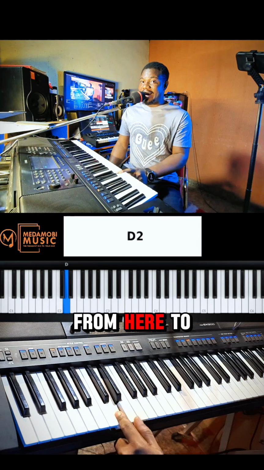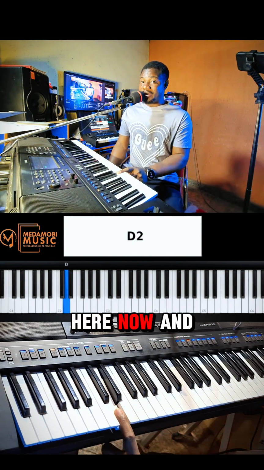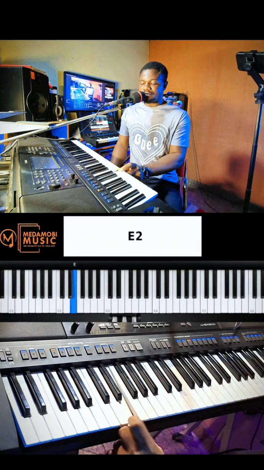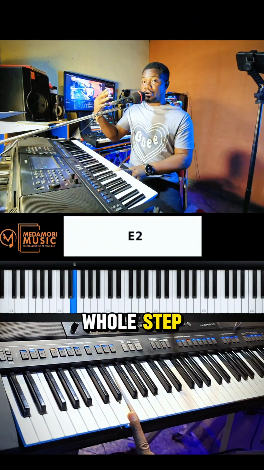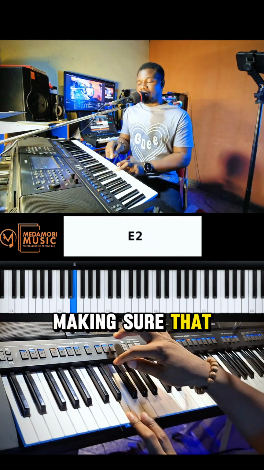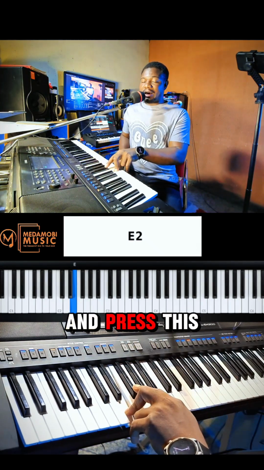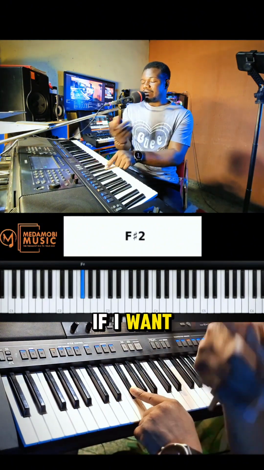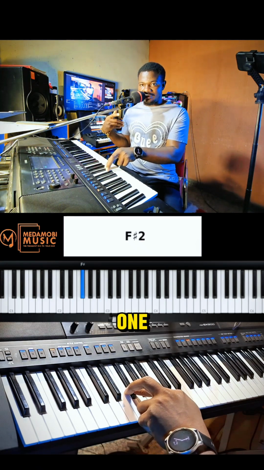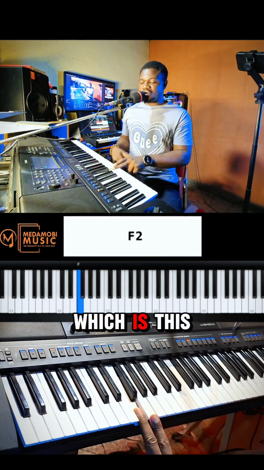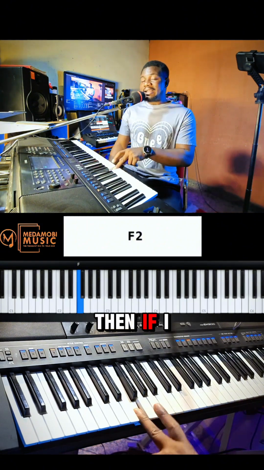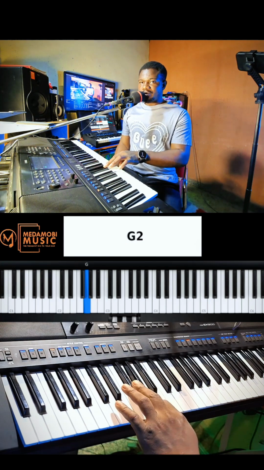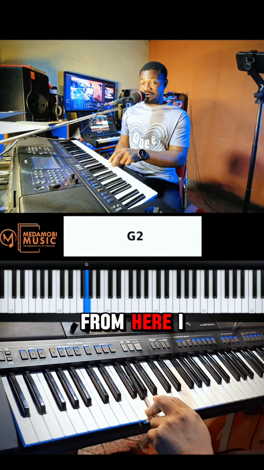Then if I want to go from here to here, and I want to make a whole step, then I should be jumping a note in the middle and pressing this one. Then from here, if I want to go another whole step, what I should be doing is making sure that there is a note in the middle, then I will jump that note and press this one. Then from here, if I want to go backwards, if I want to go back a half step, then I'll press this one. I'll make sure there is no note in between, which is this one. I just went down a half step right now. Then if I want to go from here up a whole step, a note should be in the middle, which is this one. Then I jump this one from here to here. I hope you understand what I'm saying.